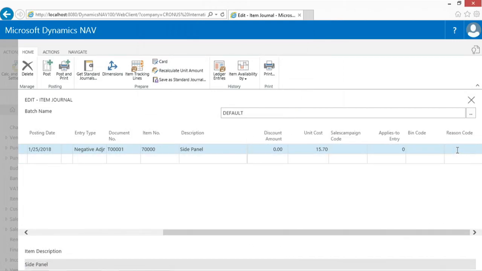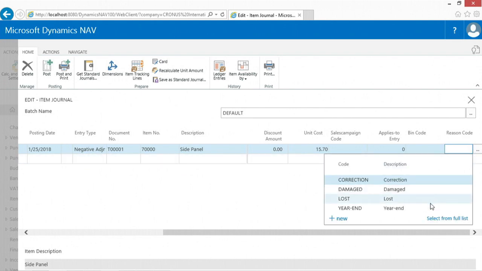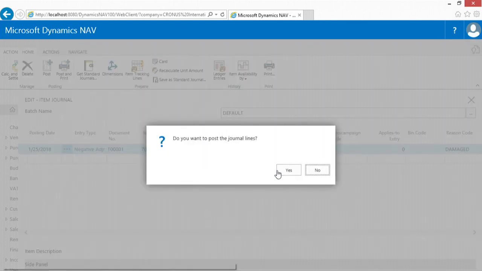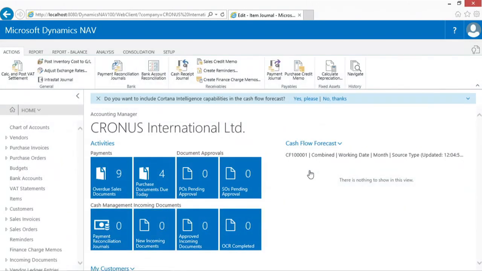Why am I posting a negative adjustment of this item in this case? Maybe because it's damaged. So we have to remove it from inventory because it's damaged. We cannot sell it anymore. And that's why I'm posting a negative adjustment. So now you can click on post. Yes, and everything is posted, including the reason code.